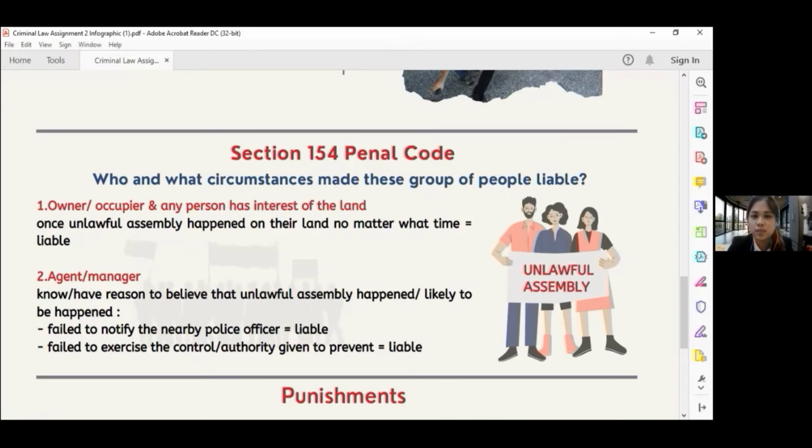Once that land has been held for unlawful assemblies, they will be held liable under this section, because under the principle of the law, if a man has a land, they have the duty to prevent any unlawful activity being held on their land. For agent and manager, people will always argue that they have no ownership of the land. How could they be held liable under this section? However, the agent and manager is the one who has been given the authority and control over that land. So their responsibility is similar to the owner's.